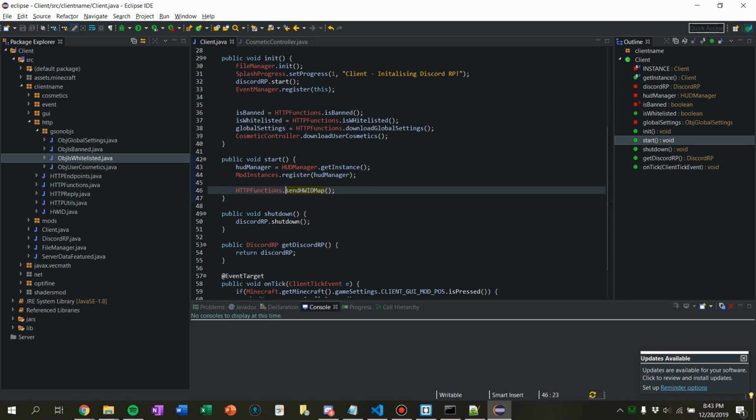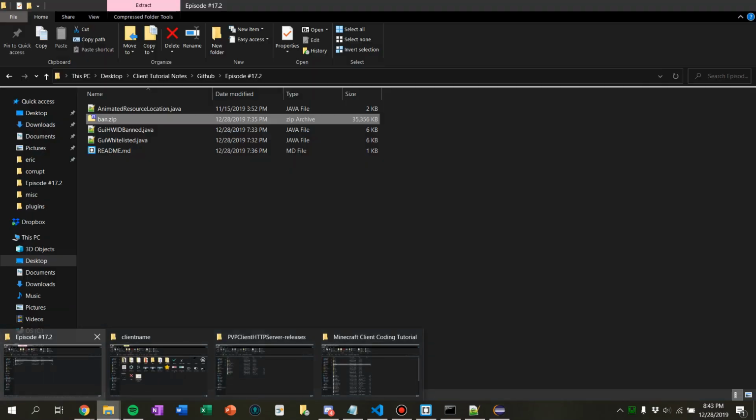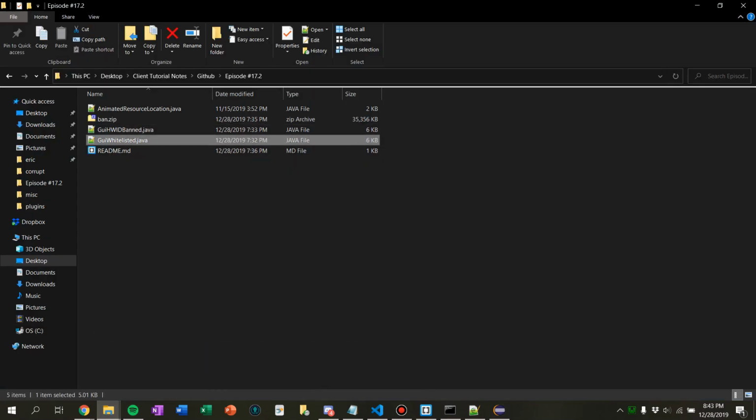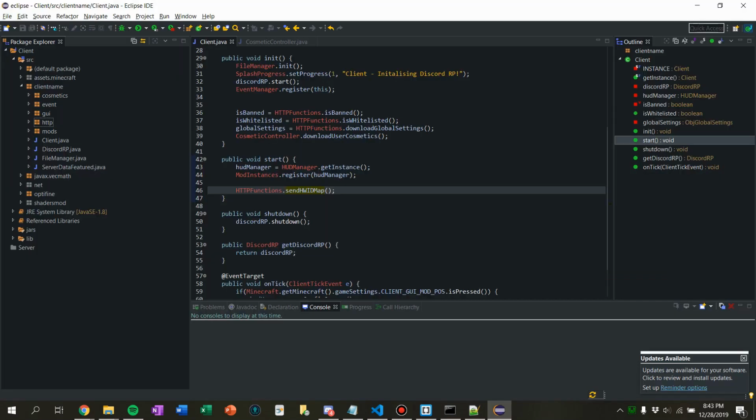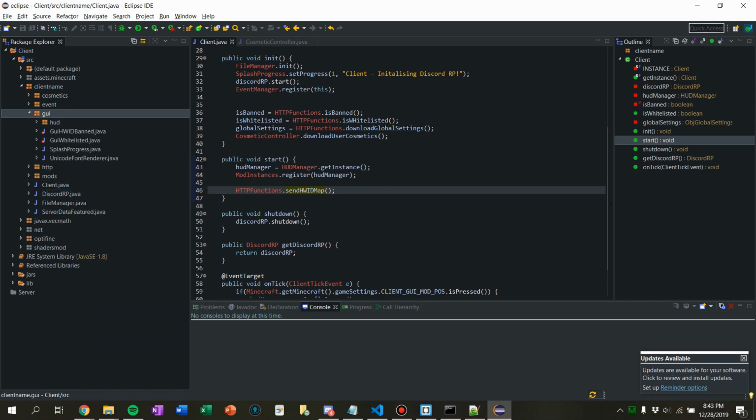They're not the best, you know. I mean, feel free to use my GUIs, but I would change them just so they don't look the same as everyone's client. Make it your own. They'll be on GitHub, but I'm just going to copy them into my project. They'll be in the video description, so just download the zip.